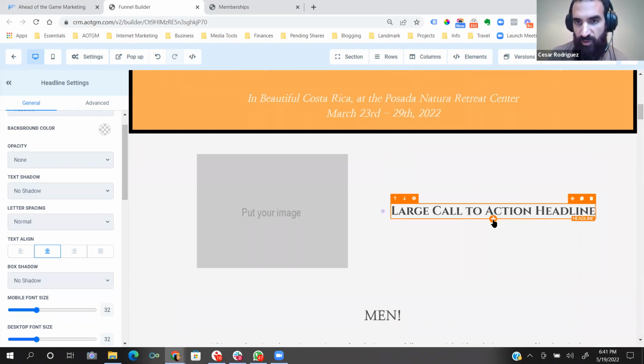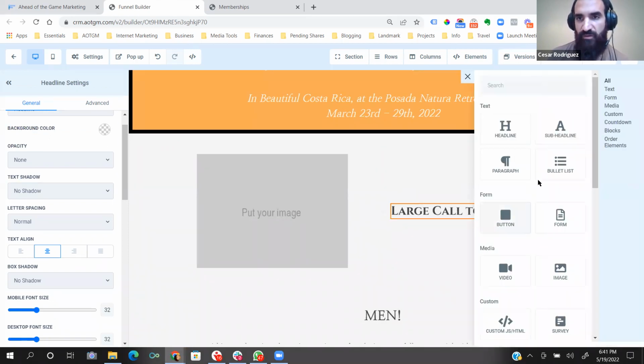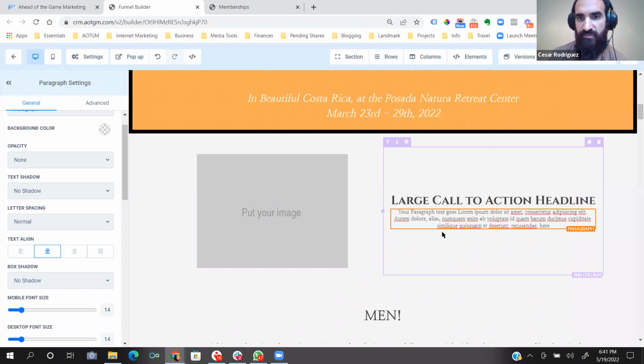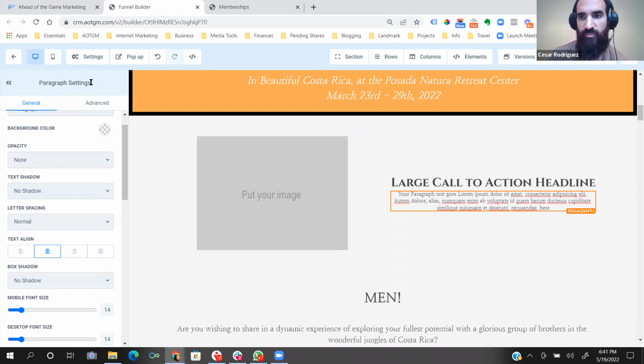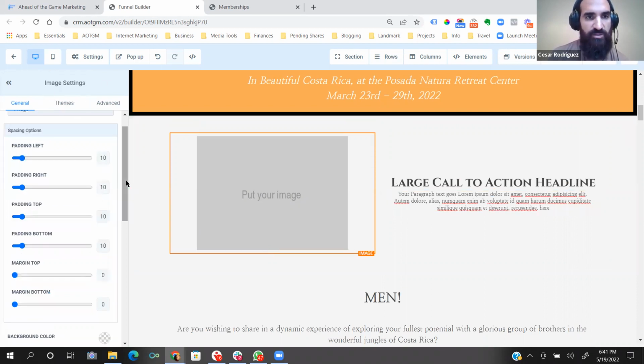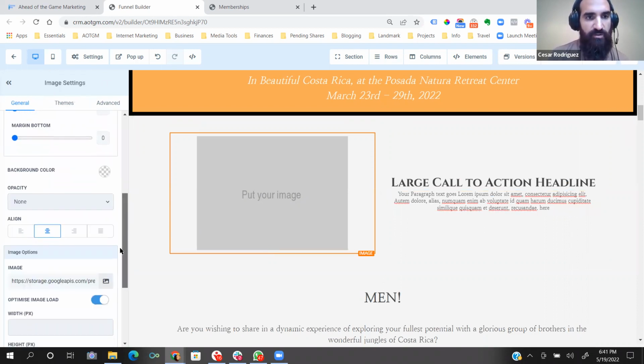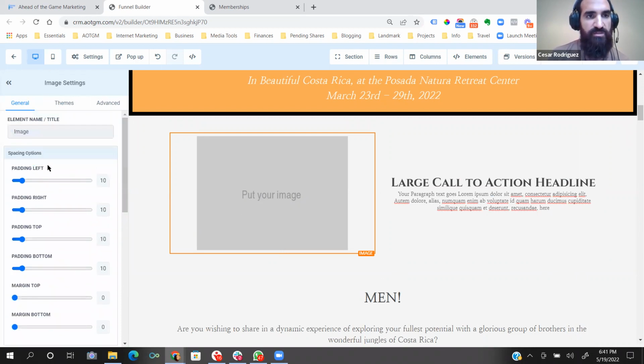And then you'll see a little plus sign here. That means add another element. Under that, I want a paragraph, right? And this image, see, I just click it and it brings me to the image settings, right? If I click this paragraph, it's going to take me to paragraph settings. I click this image again, go to the settings. You'll get familiar with this. Here's the spacing options, right?